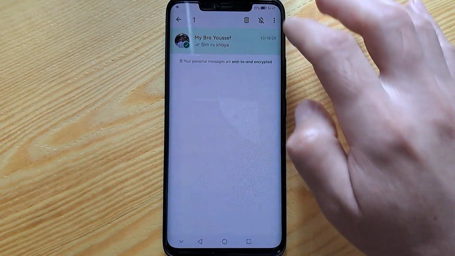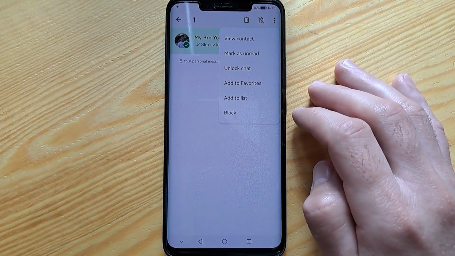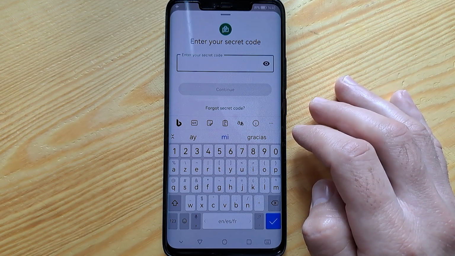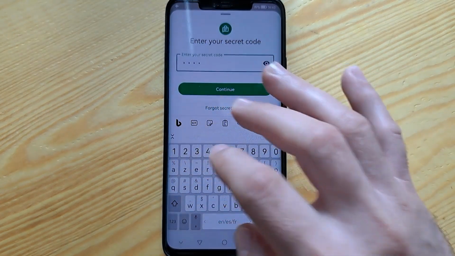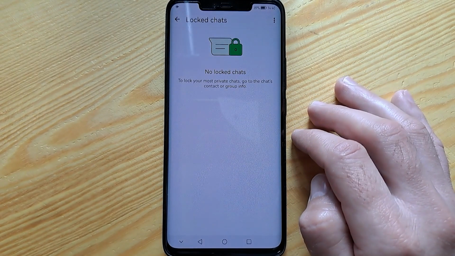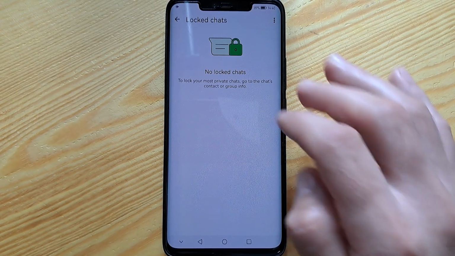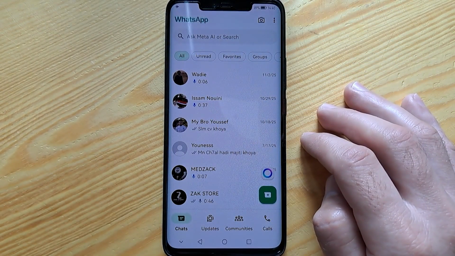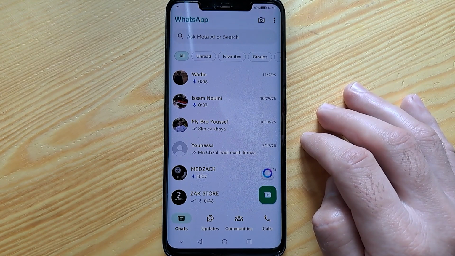Then tap three dots. Then tap unlock chat. Then enter your secret code. Then hit continue. Then go back by clicking the arrow button over here. And as you can see, the chat has been shown. And like that, you can hide WhatsApp chat with secret code, okay?